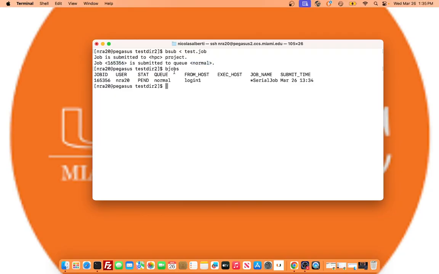Here you saw me run a command called bjobs. Bjobs gives you the status of your pending or running job. So at the time when I typed in this command, it shows that my job right now is pending. It's probably done by now, that's why I typed it so quick, because this job is going to finish very fast.